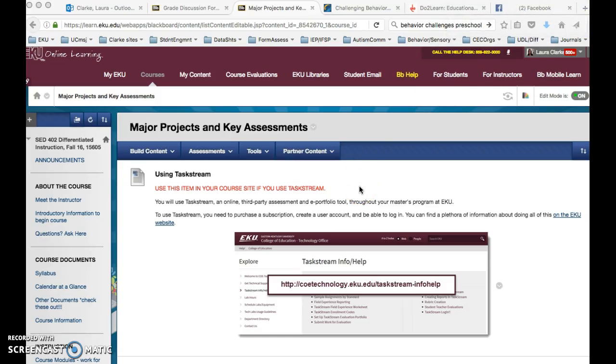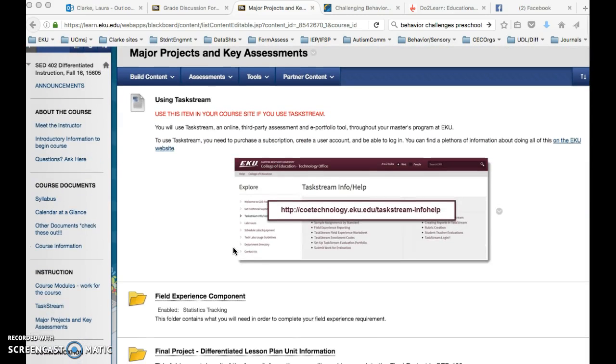Hey everybody, we're going to talk about phase 2 of your unit plan. Just a reminder that you do have to upload your unit plan phases to TaskStream and to Blackboard.